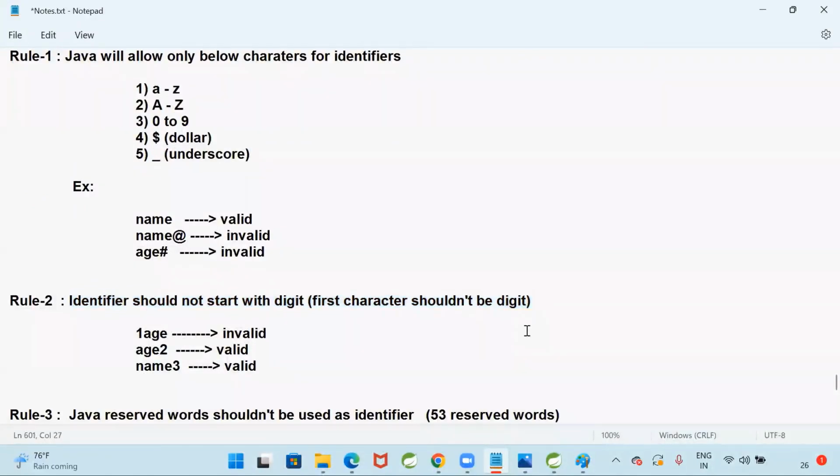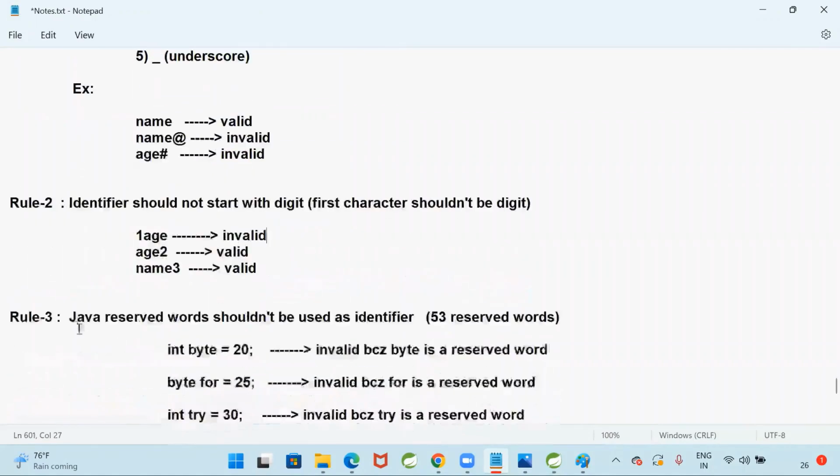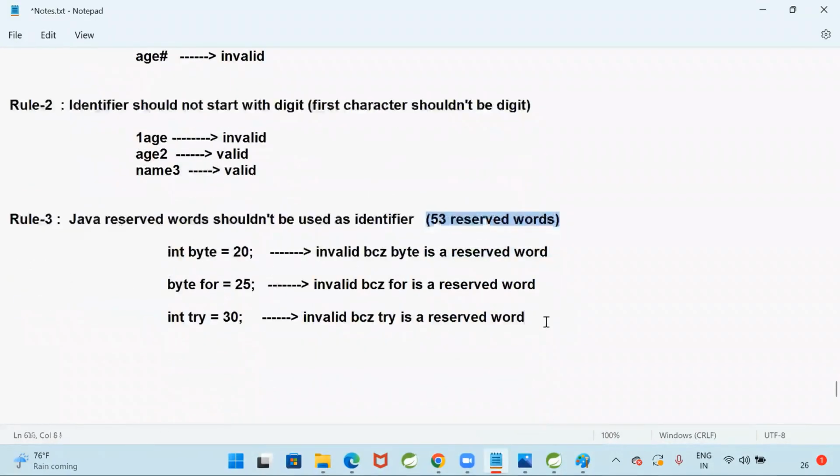The first character should not be a digit. And the third rule: Java reserved words should not be used as identifiers. There are 53 reserved words available in Java.